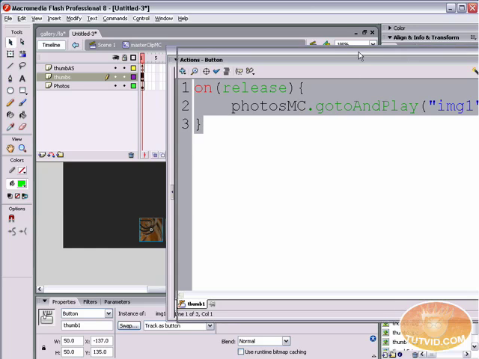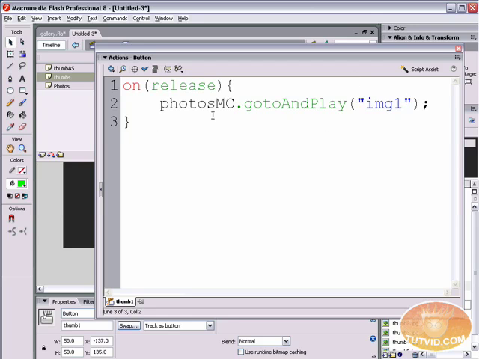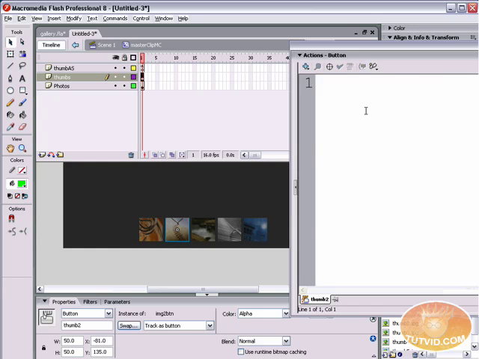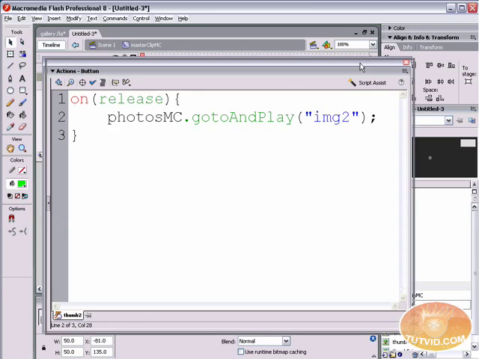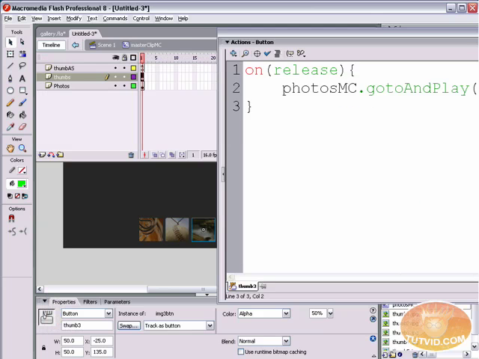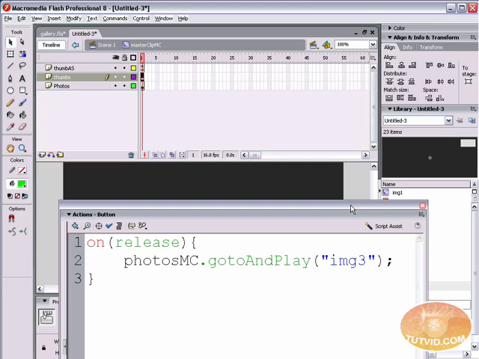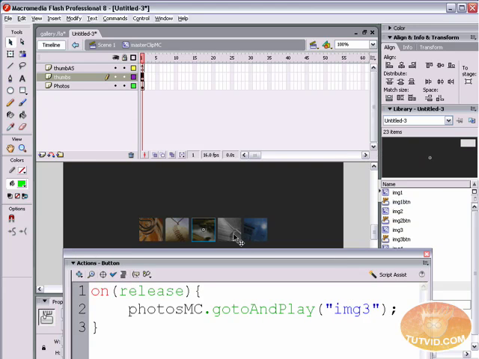By the way, that's what that ActionScript looks like. I kind of had it moved off screen there. I'm going to move it partially off screen, and I'm just going to duplicate it here. But for this image, I'm going to say go to and play image 2. For here, I'm going to say go to and play image 3. So I've got it there. Select this one, go to and play image 4, and select this one and say go to and play image 5.